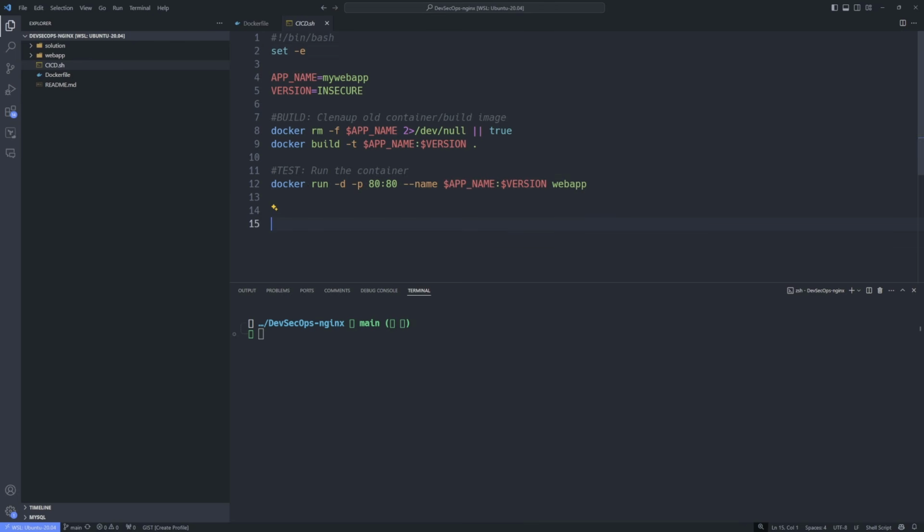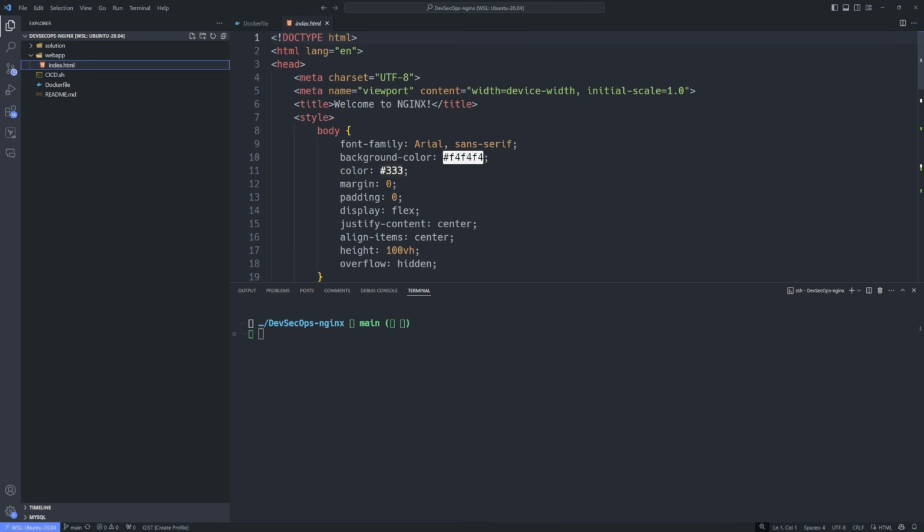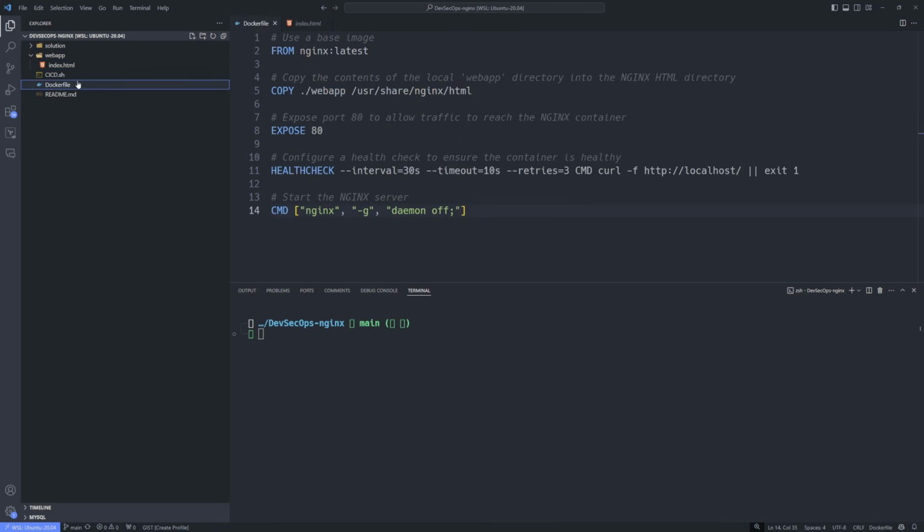So just having a quick look at our application, basically we have this web app folder. You can see it is an HTML file, and the Dockerfile is very simple. Basically, it's using the Nginx latest image. It's copying over our HTML to the Nginx HTML folder, and it's exposing port 80. So nothing special in here. It's a basic Dockerized Nginx application, just like one you would see in the real world.